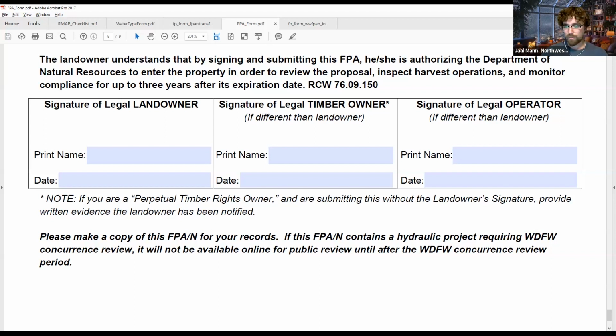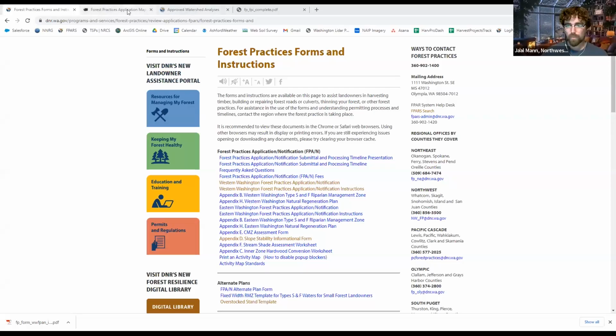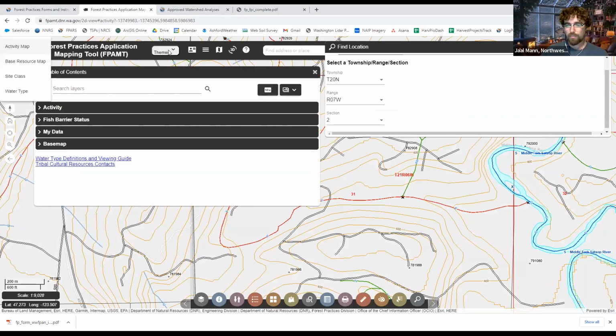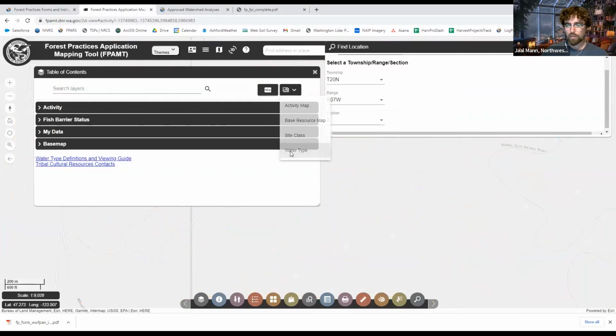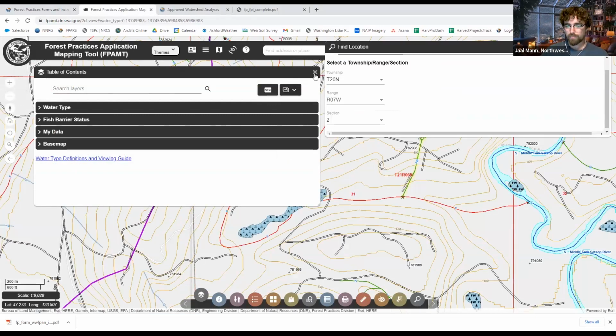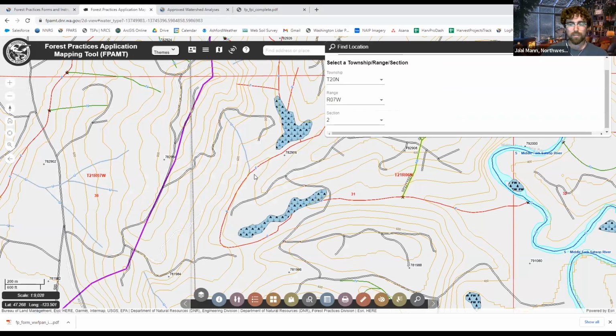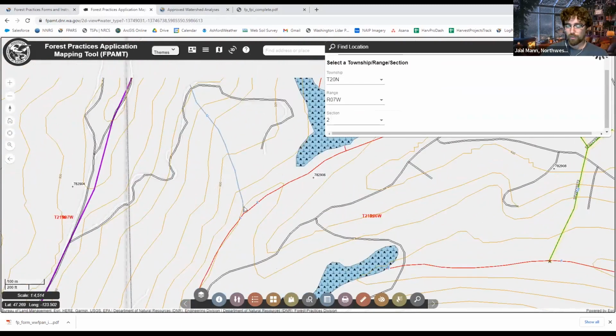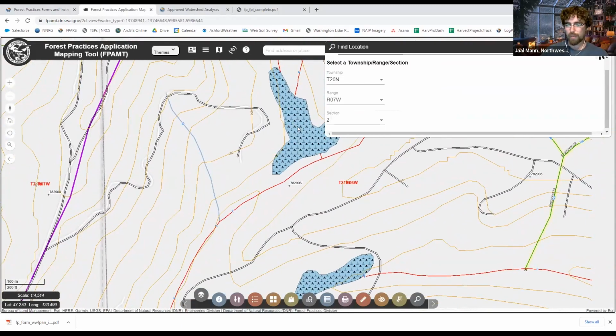So I'm going to once again change which screen I'm sharing here. And we're going to go back to the forest practices application mapping tool because this is the best way to find out what watershed you're in. So if you're here on, let's imagine this is your property here, all you do is you go to the themes and choose the water type theme. This is also a great way to see quickly whether the streams are considered fish bearing, F or unknown. And these are wetlands here, it's the type A wetland.